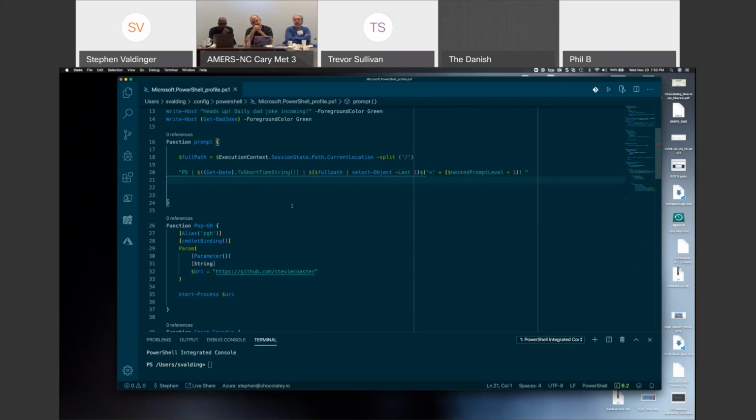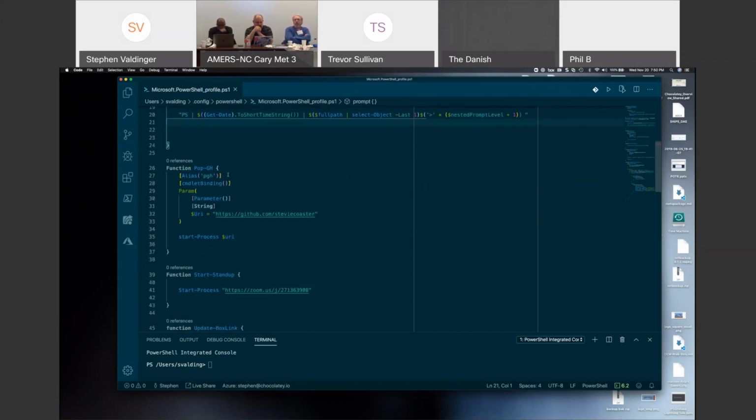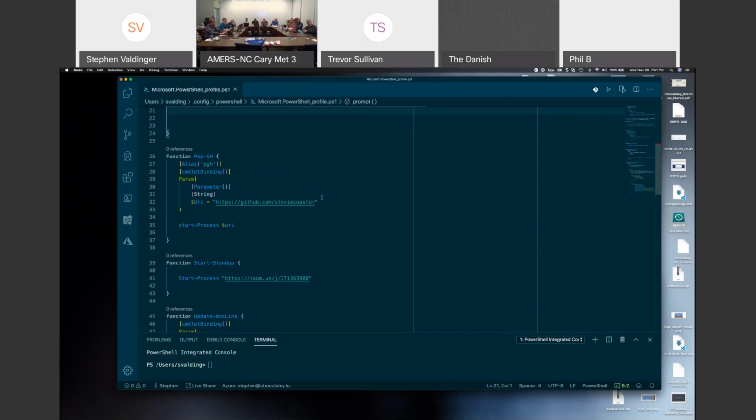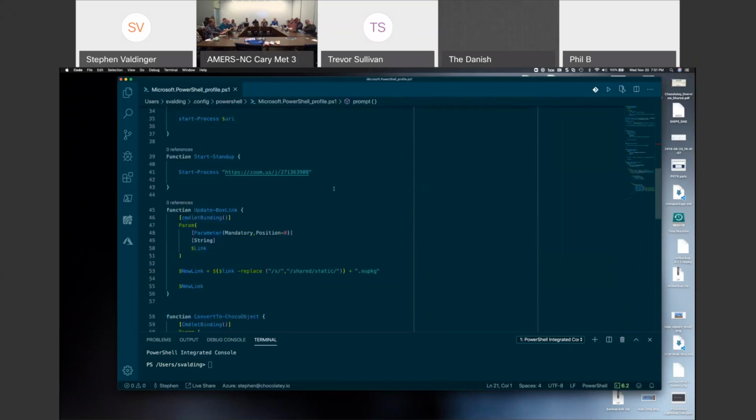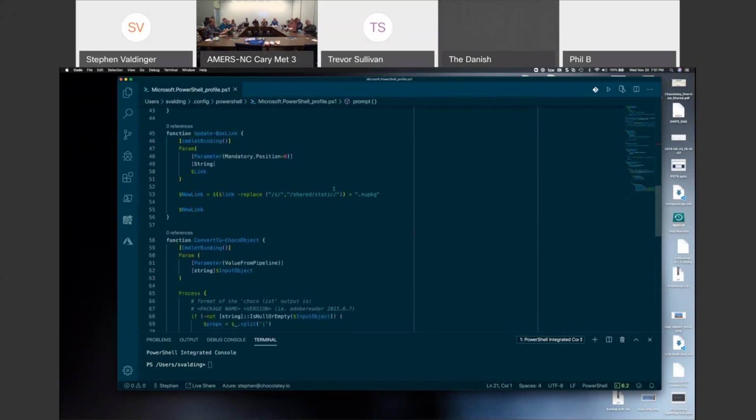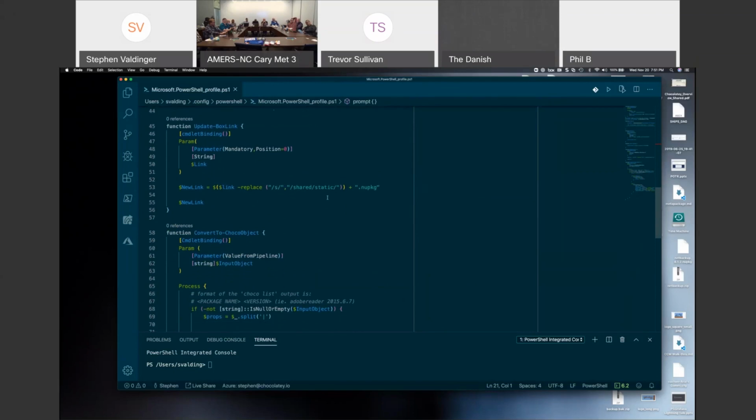Yep. Then I've got another function called Pop-GitHub, or Pop-GH, aliased to PGH, that just launches my GitHub account in a browser, so I don't have to think about it from a terminal. I don't have to launch Code or launch Chrome or anything like that. I can just do PGH and my GitHub repository opens. So that's kind of handy. Stand up is for our daily stand up meeting, so I can just say start stand up and it dumps me into our daily stand up meeting here at Choco.